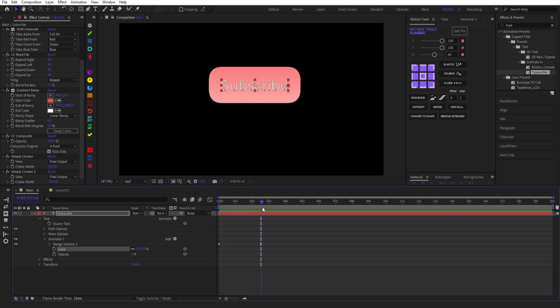Once you're happy with the result, let's save it as a preset so you never have to build this again.